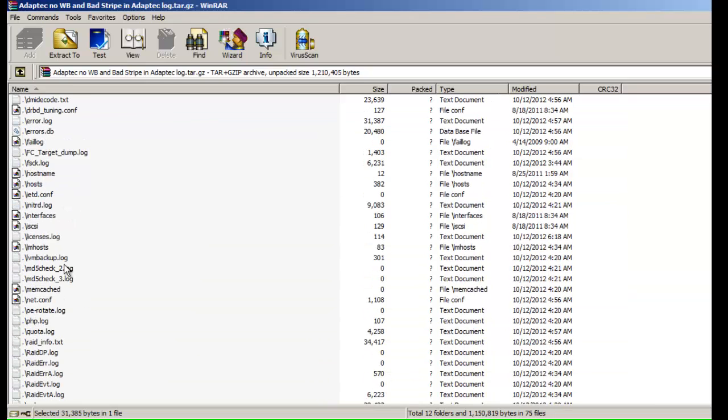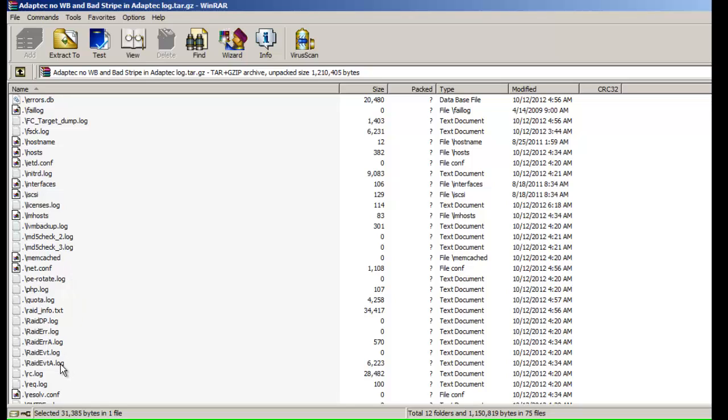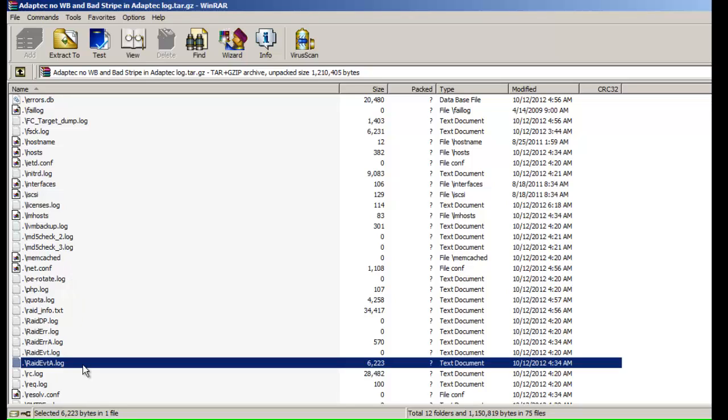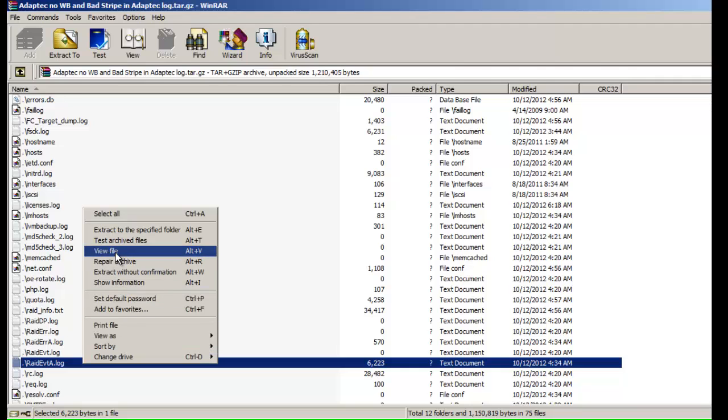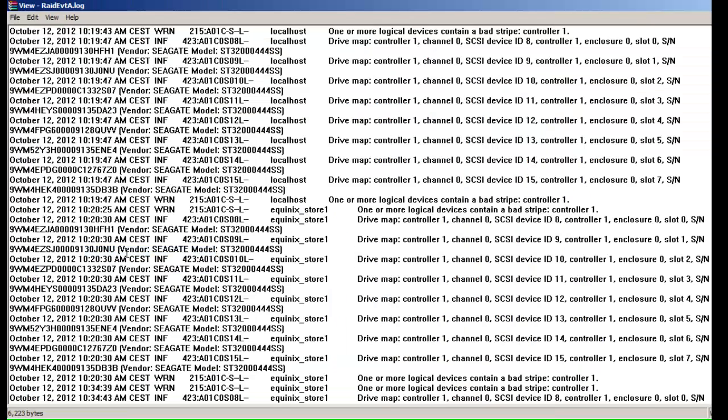If we scroll down, Adaptec, each RAID controller provides each of their different log values. So here under Adaptec we have the RAID event A.log, and this basically provides us information. So let's take a look at it. All right, one of the first things you're seeing right here is one or more logical devices contain a bad stripe. So this is a real serious issue. For this customer, he had to contact the Adaptec vendor and get their support team to work with him.